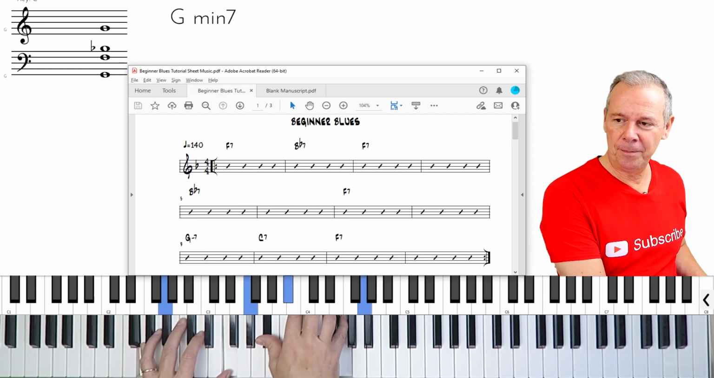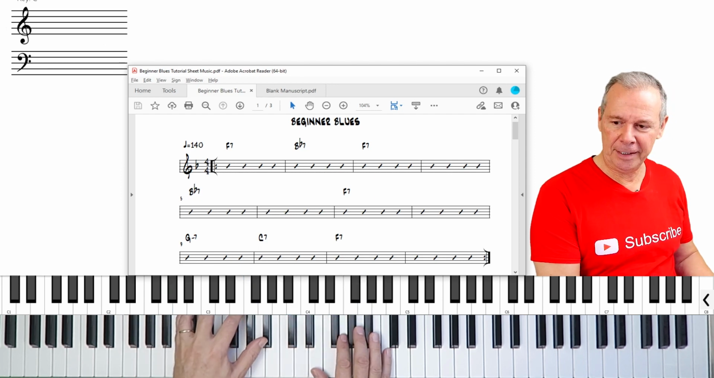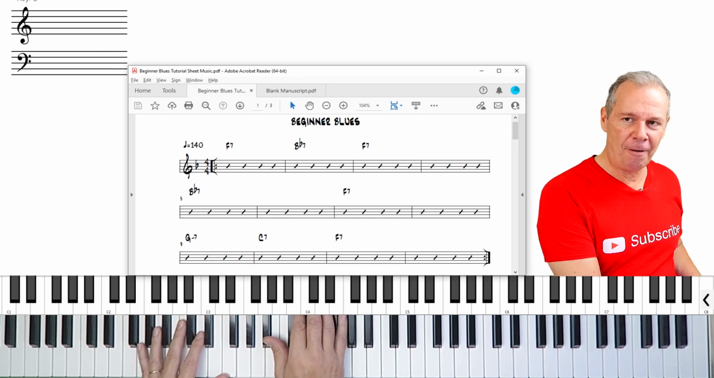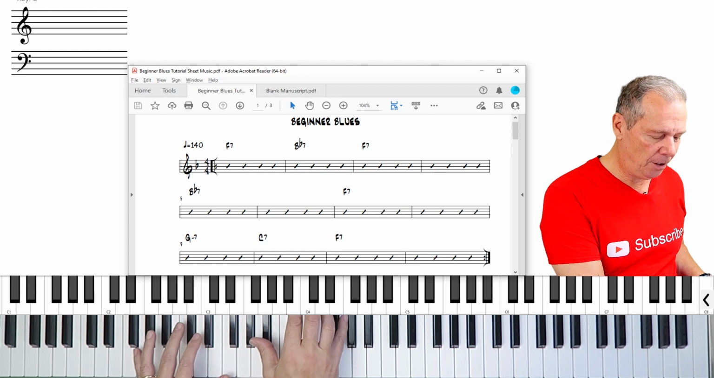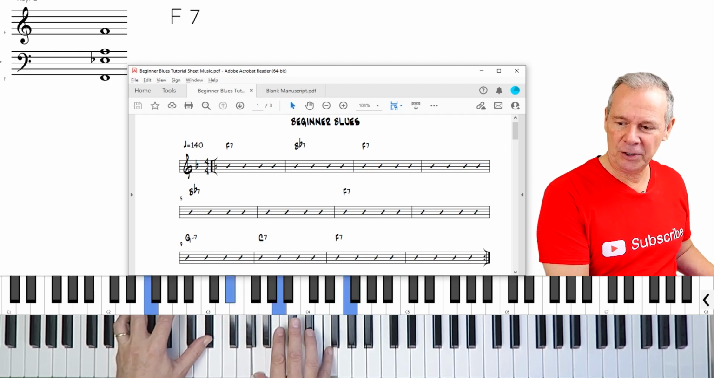So G minor, and then we're going to go to the shell voicing for C7. Now, typically we would do this, play 1 in flat 7, then 3 in the root. Now you can do that, but look how far you had to jump. You had to jump from here to here, all the way back down to here for the last chord.